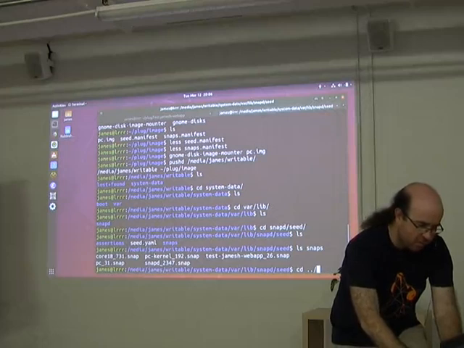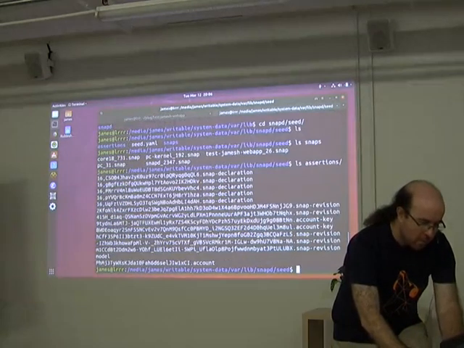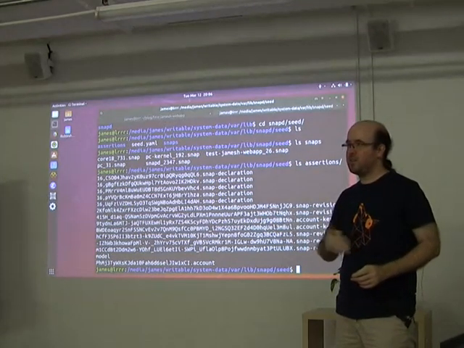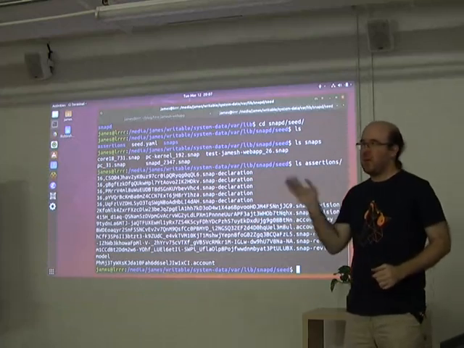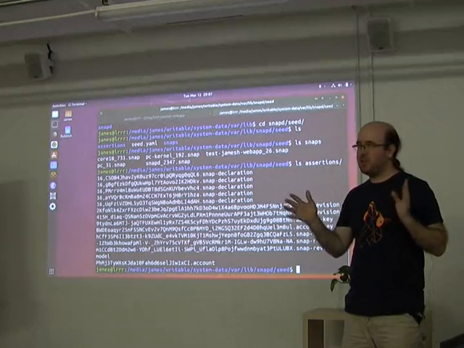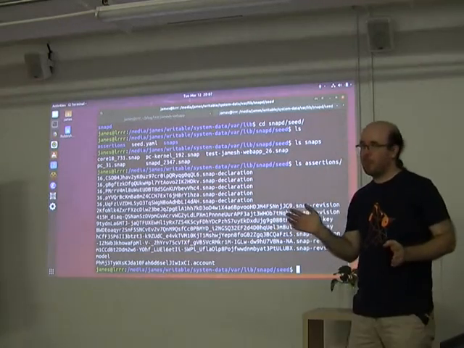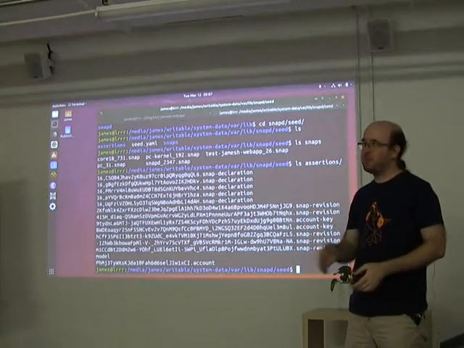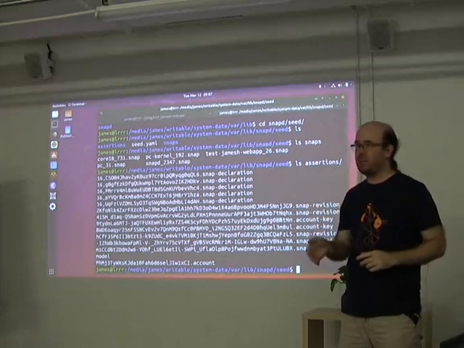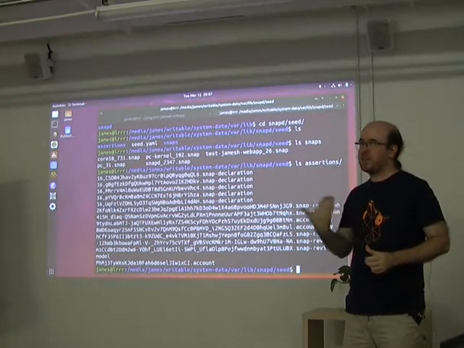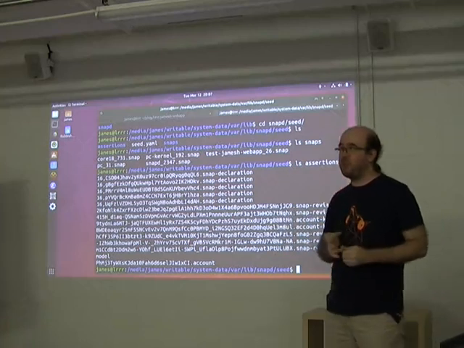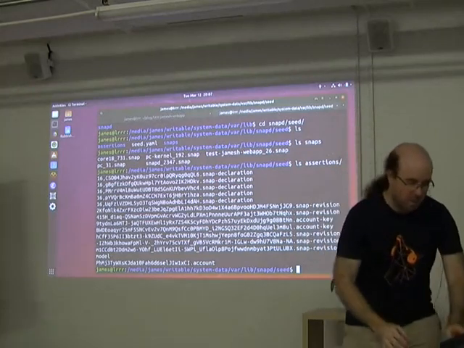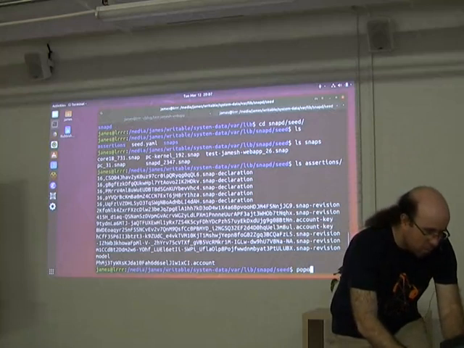So in addition to the seeded snaps, we've also got assertions. These are basically signatures saying that these snaps, which exist on the system to start with, those initial snaps, have actually come from the store. You need these signatures in order to make the snaps which start on the system upgradable once the device is running. So again, that's basically it.